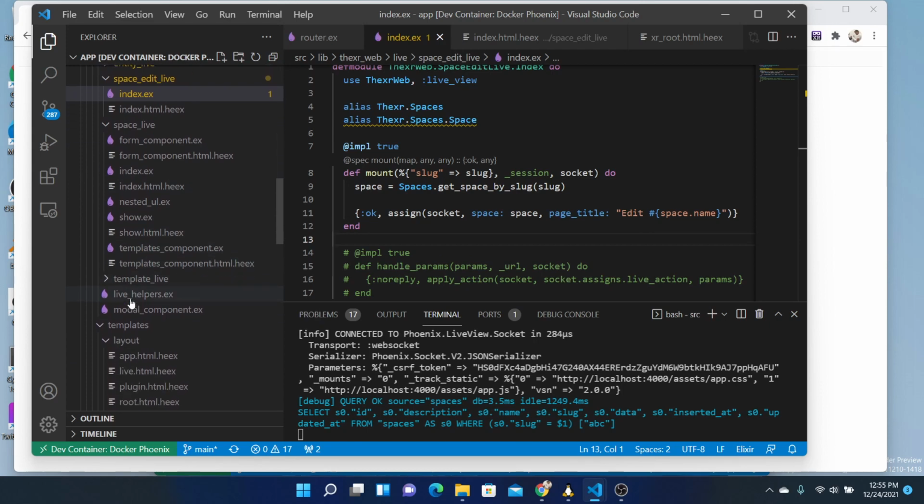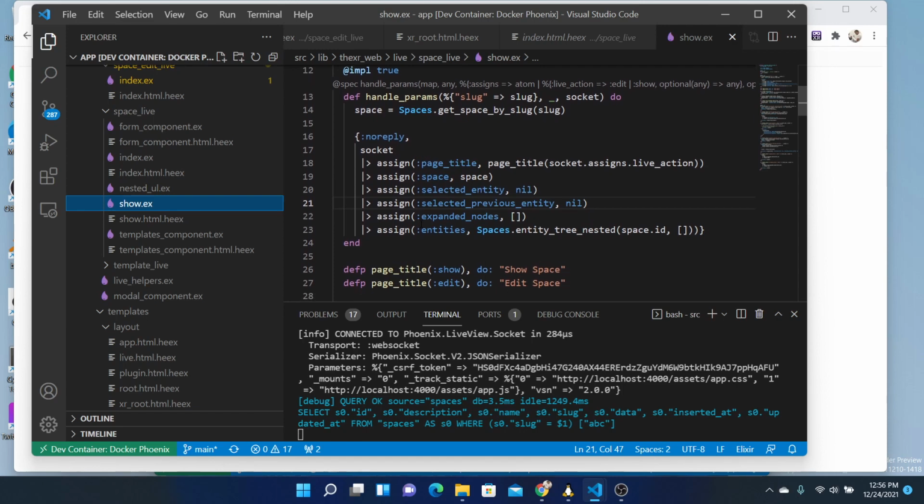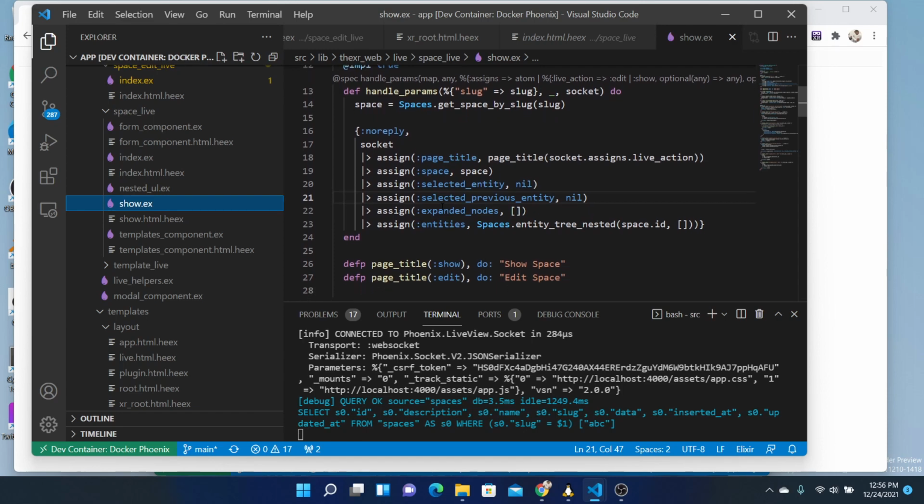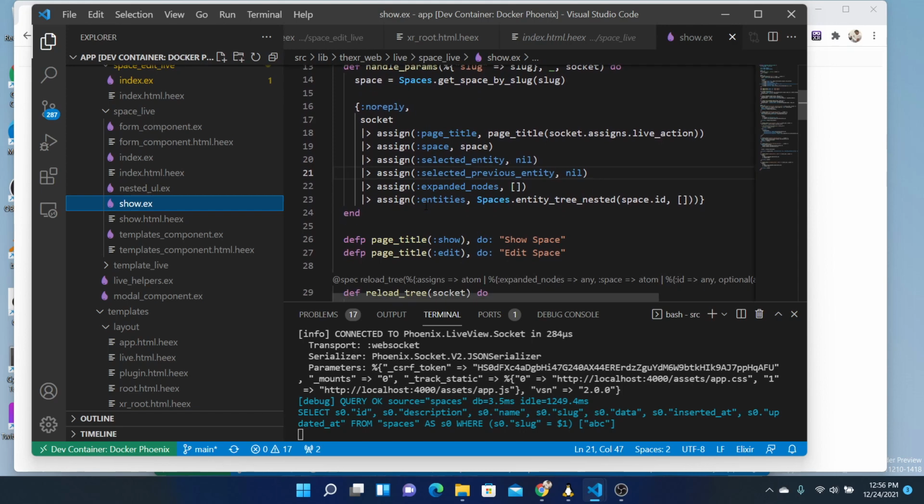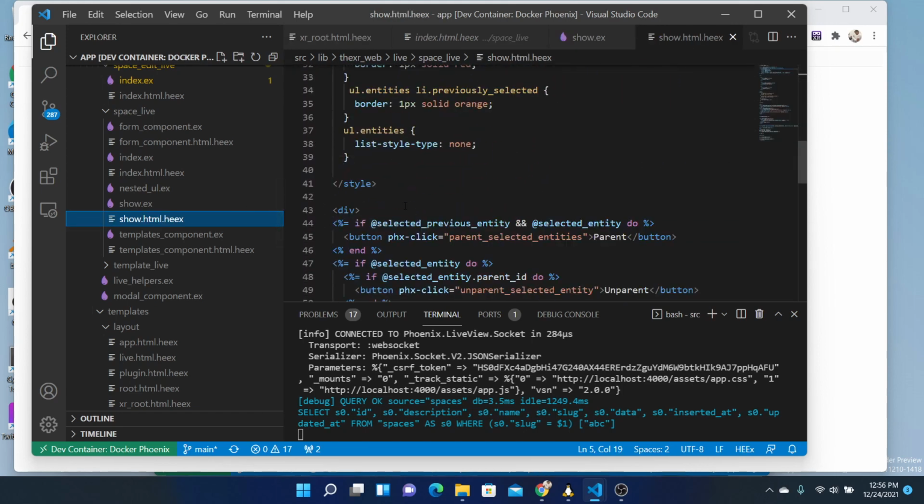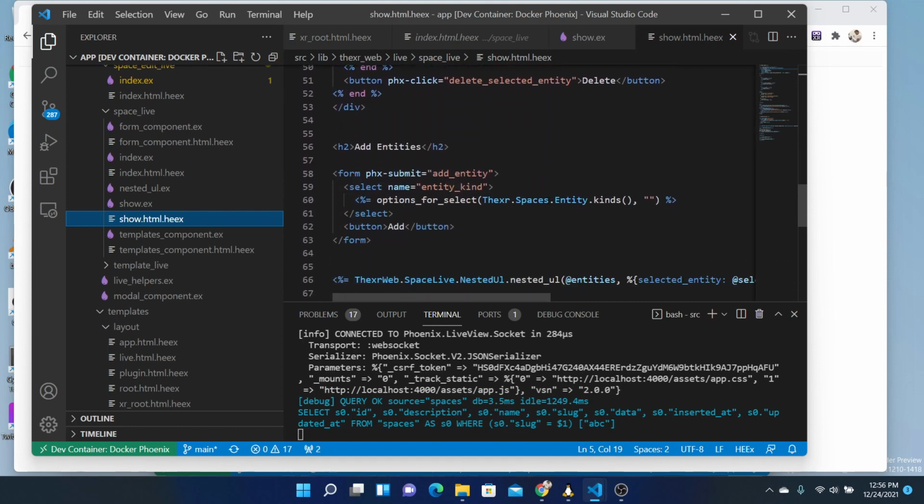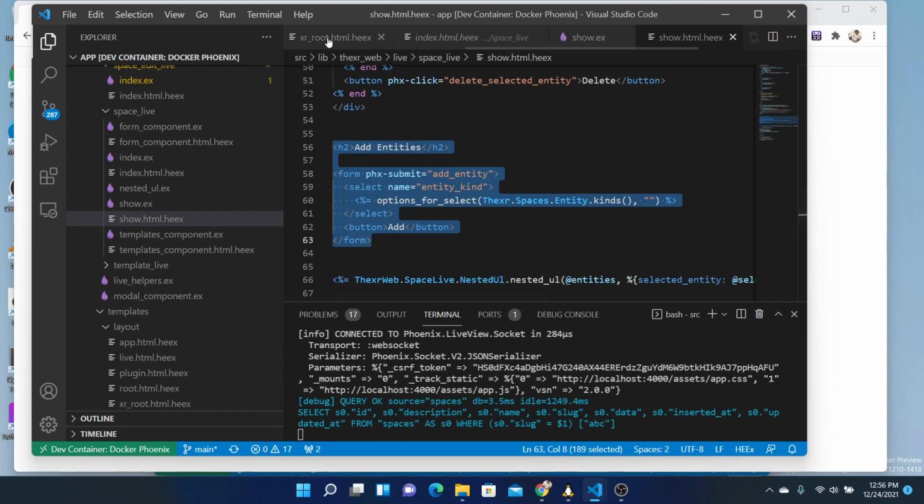We can look at the show entities, expanded node. Where did it get its drop down? If we look over here, options for select XR spaces, entity kinds. Okay, we can just lift this right out of here, copy that, and paste that into our index.